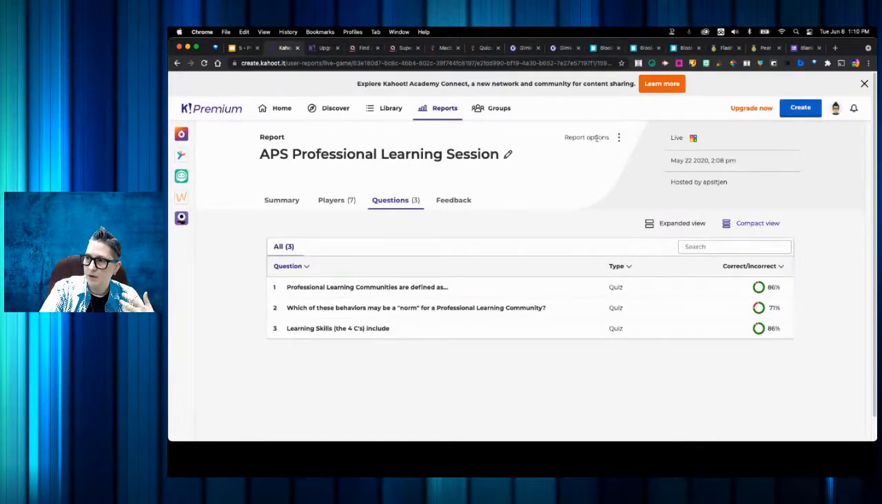There's that option. Now I can also go to the report options here and download this report. So the way you get more detailed data is actually to download it as a spreadsheet. You're going to get some more information that way. The live dashboard is an upgraded feature of Kahoot.